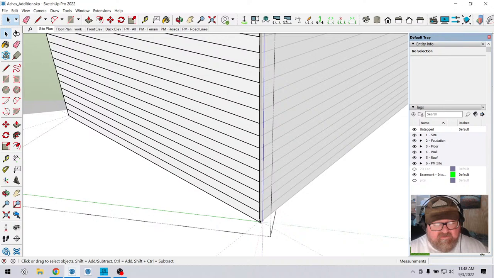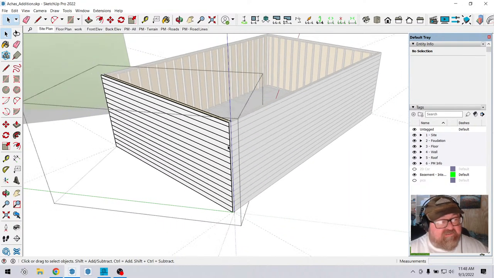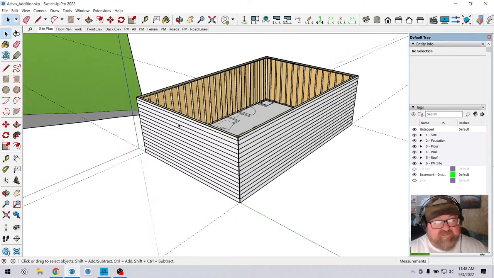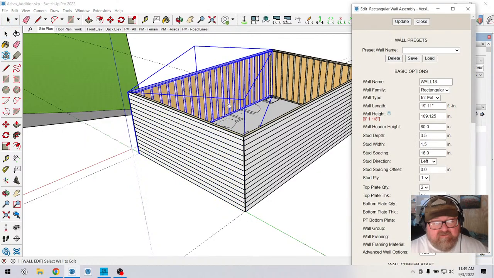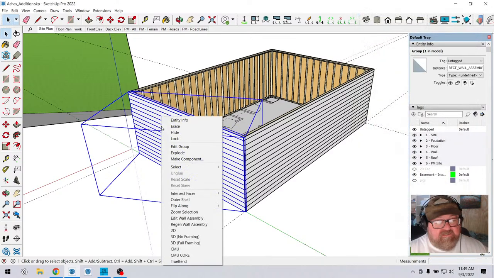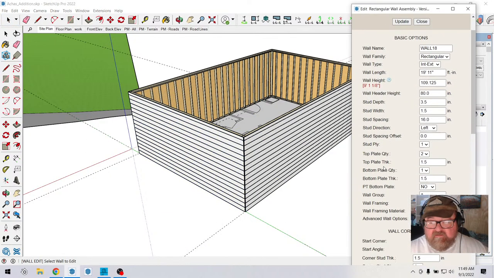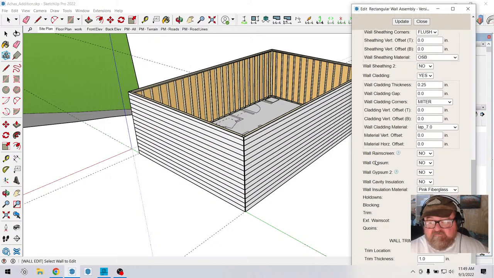Yeah, you see how the drawing axis is here, but I'm drawing the walls on that. I wonder if that has anything to do with it. But let's just go in here and set up this. Let's select this wall and edit it and see if the trim is turned on.